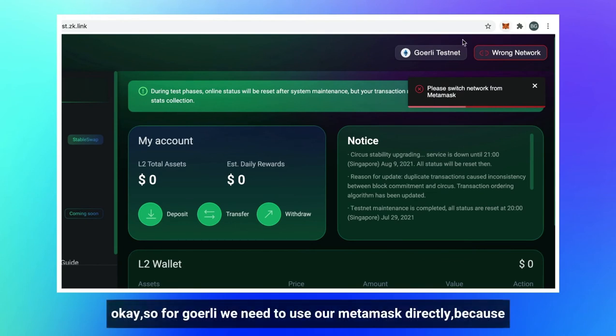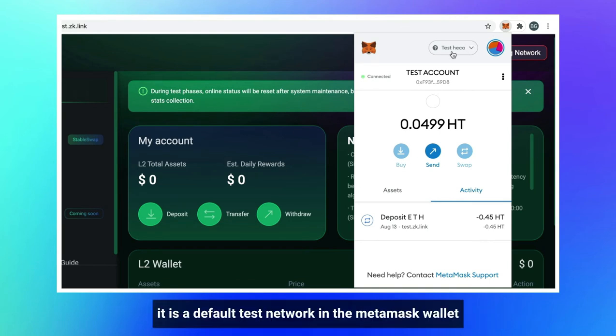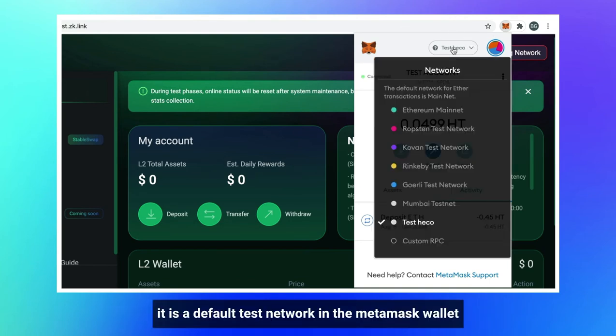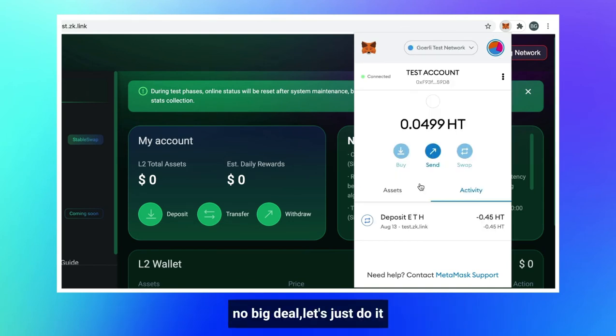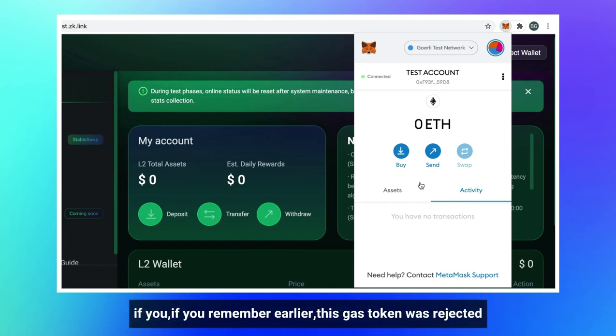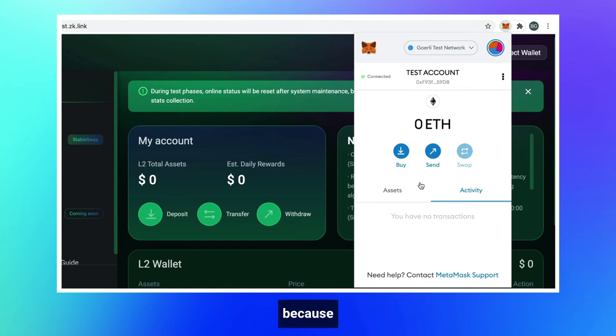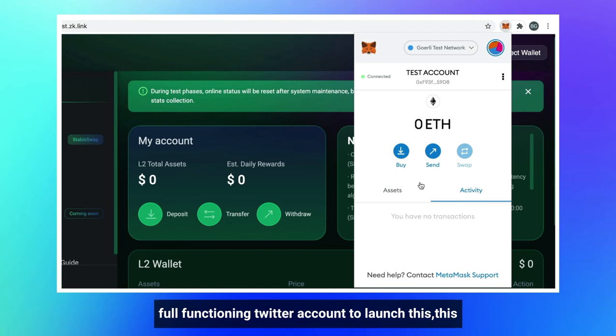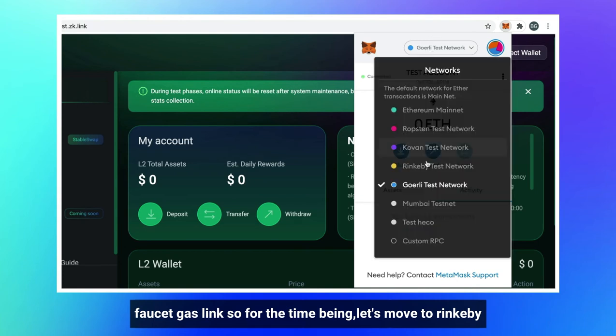For Goerli we need to use our MetaMask directly because it is a default test network in the MetaMask wallet. No big deal, let's just do it. If you remember earlier, this gas token was rejected because I did not have a fully functioning Twitter account to launch this Faucet gas claim. So for the time being, let's move to Rinkeby.